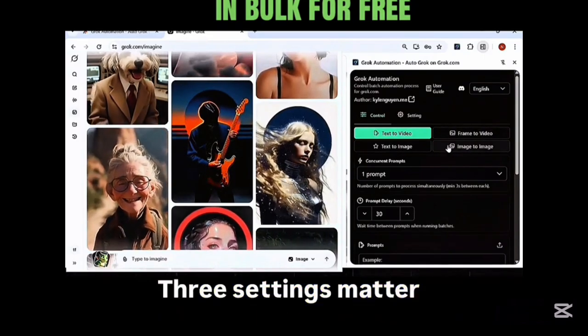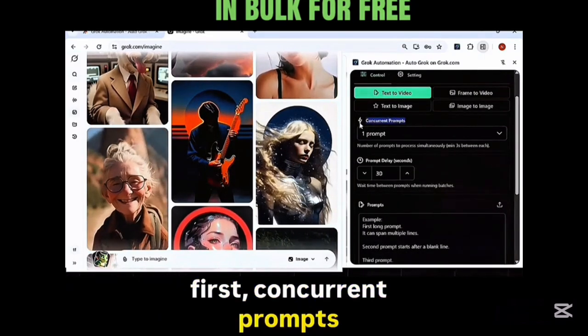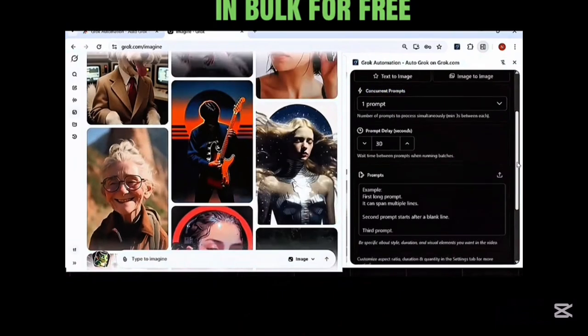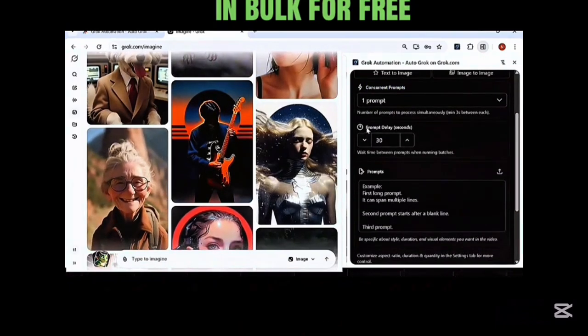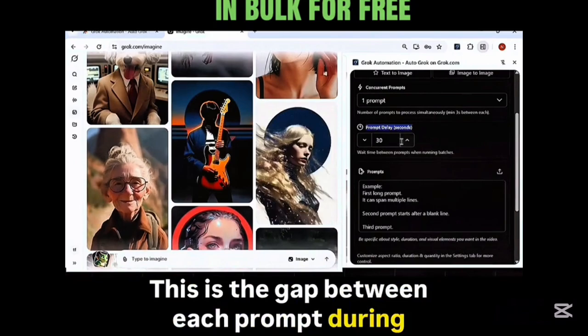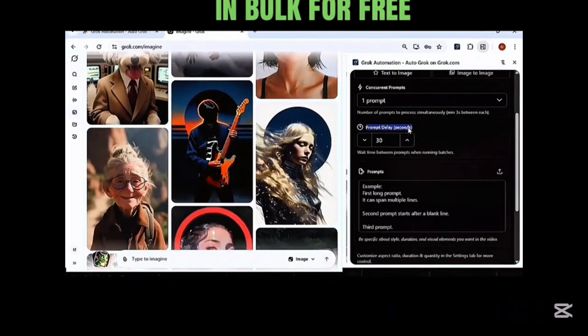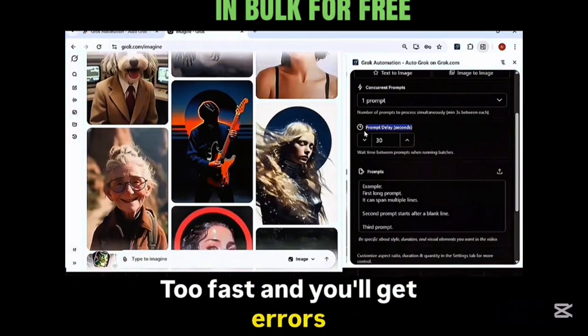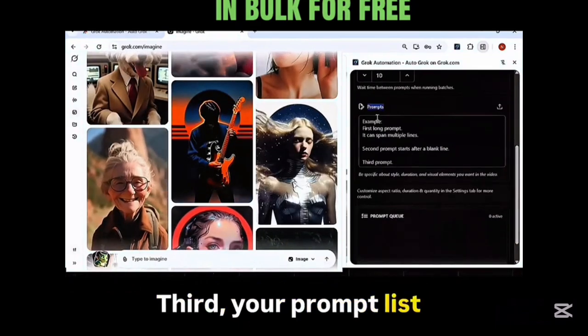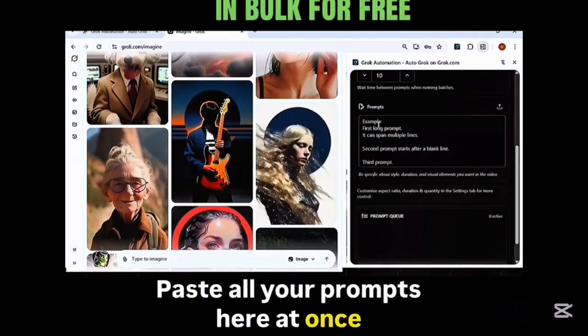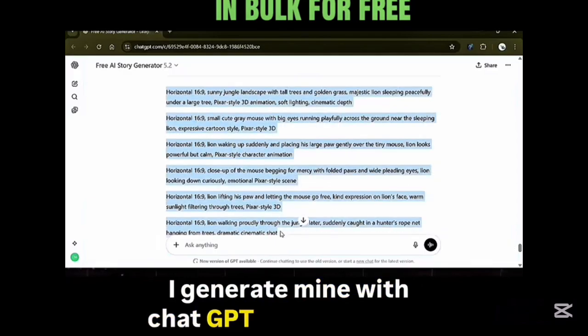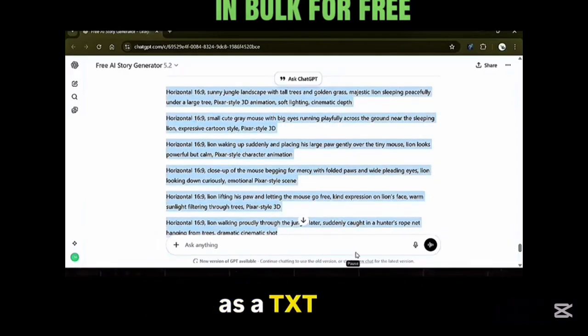3 settings matter here. First, concurrent prompts. Leave this as default. Second, prompt delay. This is the gap between each prompt during batch generation. Set it to at least 10 to 15 seconds. Too fast and you'll get errors. Third, your prompt list. Paste all your prompts here at once. I generate mine with ChatGPT and save them as a TXT file.